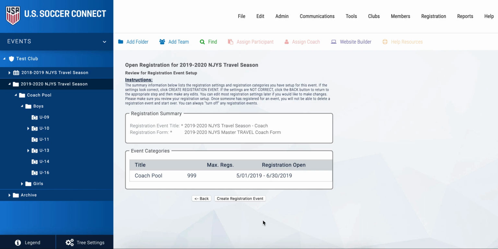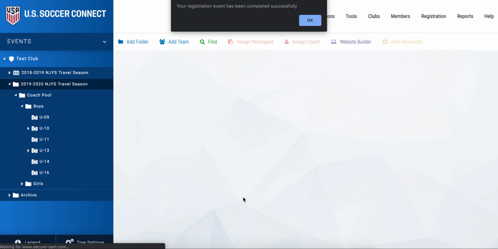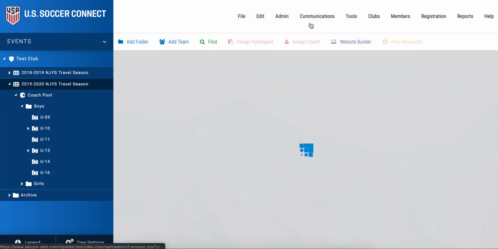Here's where you verify all your information for the event. So everything looks good. We've labeled it coach, we have our form, and then we have our coach pool title, our maximum registrations, and open close date. Since it looks good, I'm going to go ahead and click Create Registration Event and hit OK.